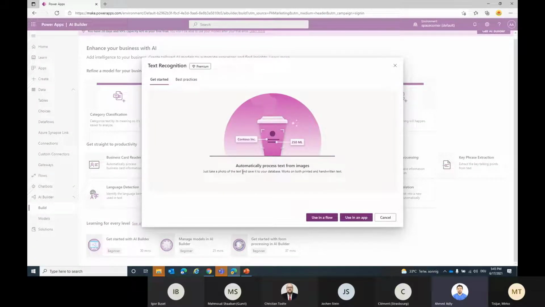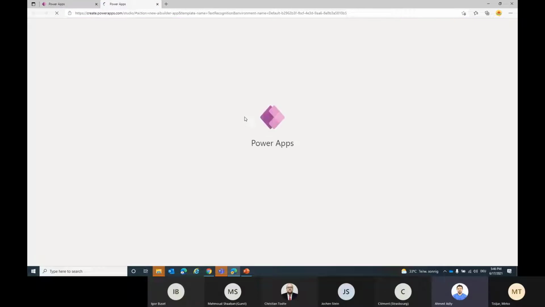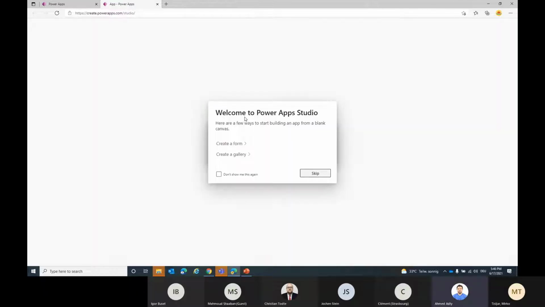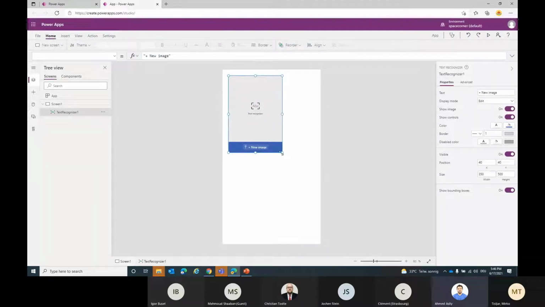It's telling you that this automatically processes text from your image, and there are also best practices: what exactly you should do and what you shouldn't. For example, use one column for text, use good quality images, avoid blurry images, and so on. This is useful information. I'm going to use it in an app, so I click use an app. Skip. I want it totally blank. I want to create it by myself.